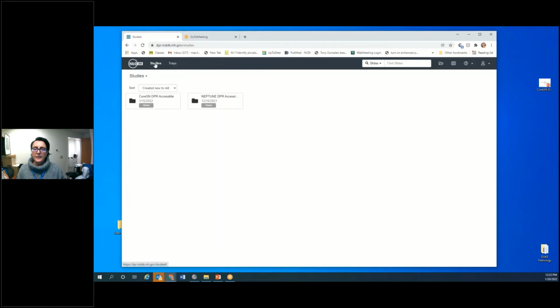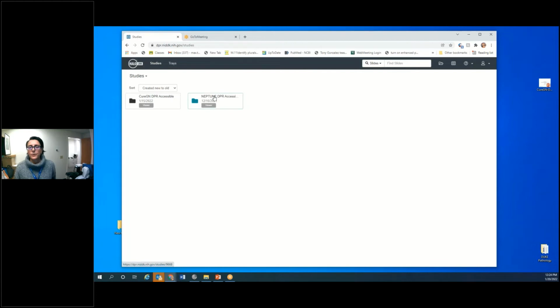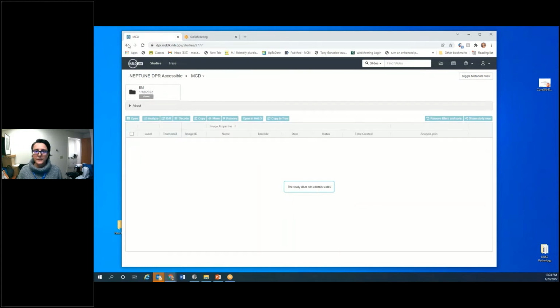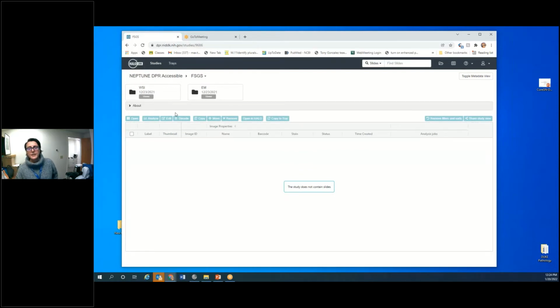Again, I'm in studies. If I go to tray, it would change to tray, but let me go back to studies. So I want to click on the DPR. I have my disease folders plus escrow. I want to look at minimal change disease, so I have my two folders, the OSLI images and the electron microscopy. I want to look at the OSLI images.